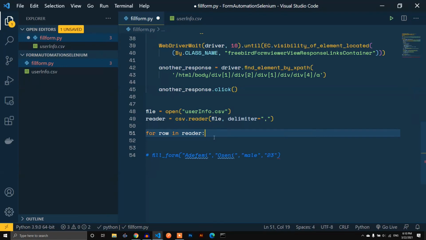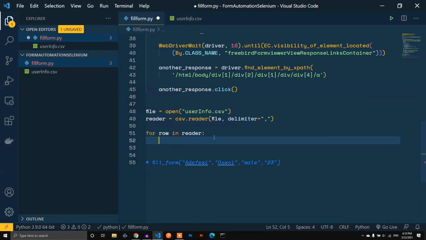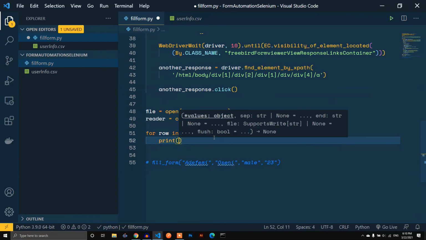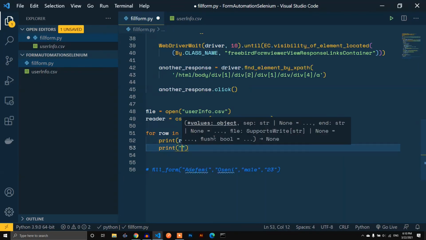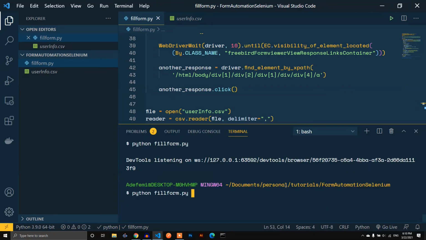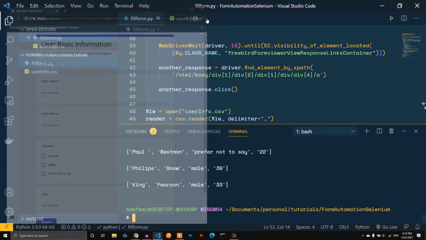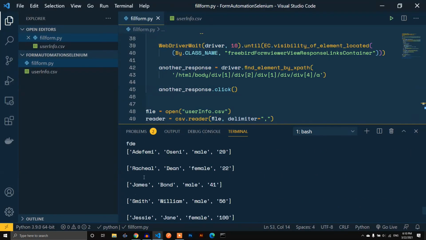If we want, we can always output this to see what we get. So let's output this: for row in reader, print row. Then let me just print something so that we can demarcate it. Alright, let's run this. Now it has printed the information. As you can see, it's just an array of contents, so index 0 is the first value and so on.